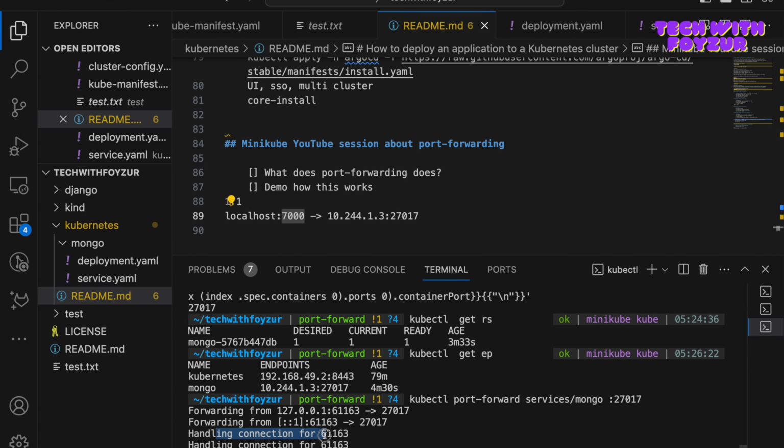And you can see the handling connection for this one, right? If I access this service on this particular port, it is actually talking behind the hood to my Kubernetes pod, which is exposed right here. So my local computer is actually talking to the Kubernetes cluster, right?